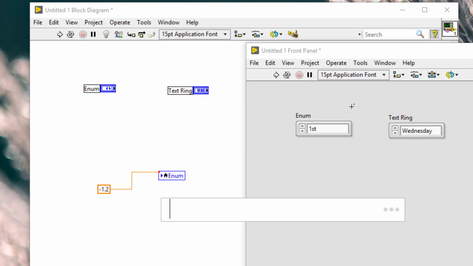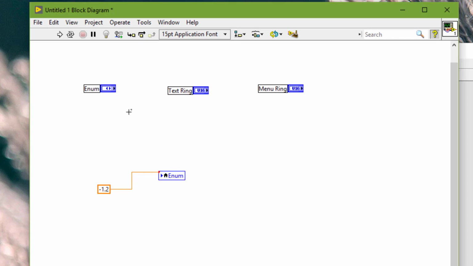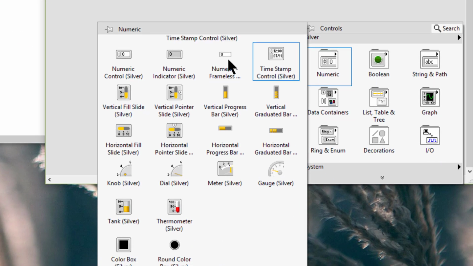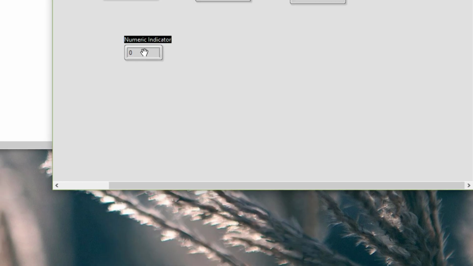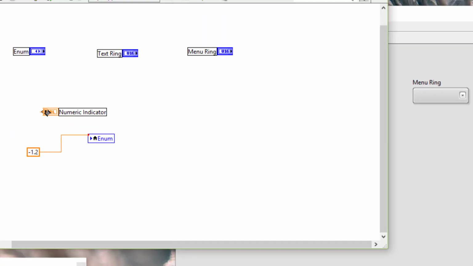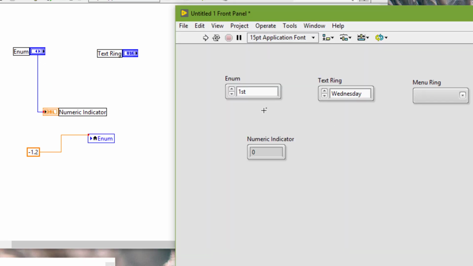So let's connect this to a numeric indicator. This value is going now into this indicator. So if we select first, then 0 goes. If we select second, then 1, and if we select third, then 2 goes into the numeric indicator.